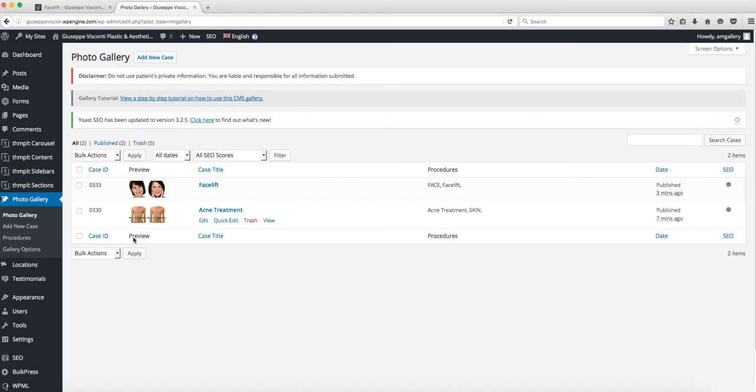So now you've learned how to add procedures and categories and also how to add cases to your gallery. The tutorial is here to help you anytime you may need it, as well as your teams, which can be reached by phone or email.